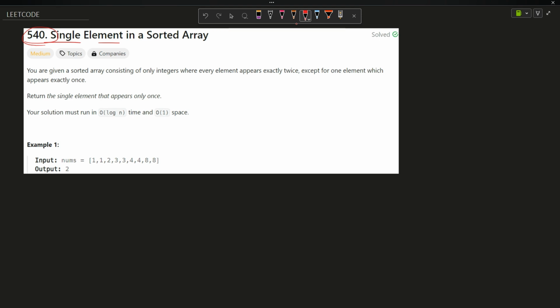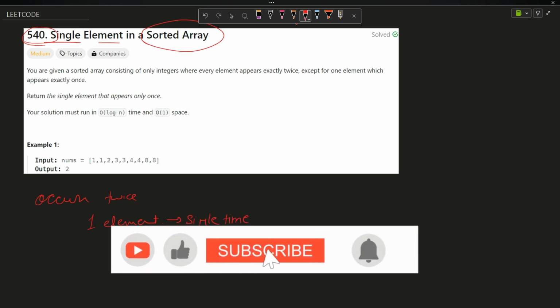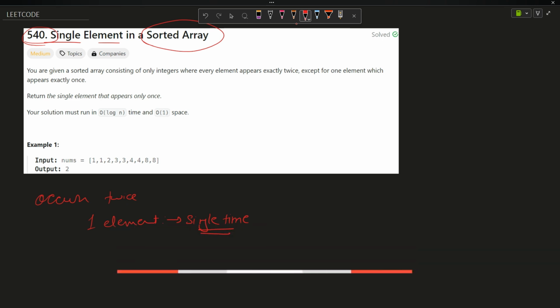The question says that you have been given a sorted array, right? And in this array all the elements occur exactly twice, but there is an exception. There is one element which occurs only a single time. Now the problem says that I have to find that single element.